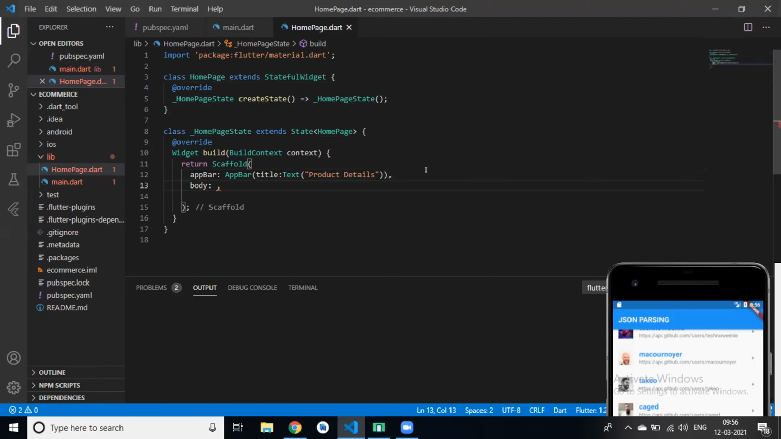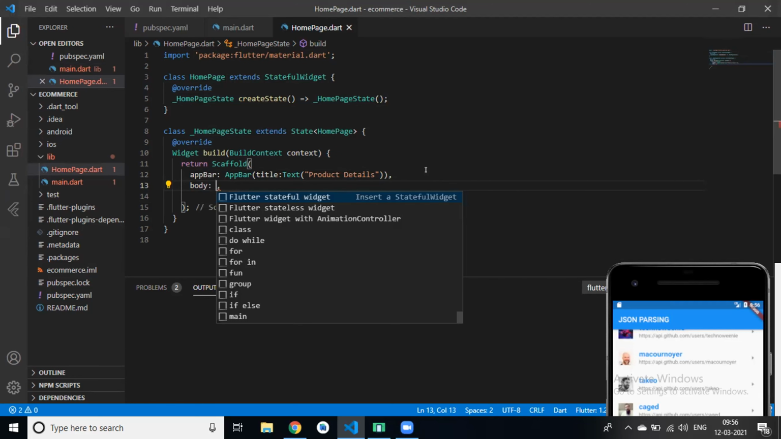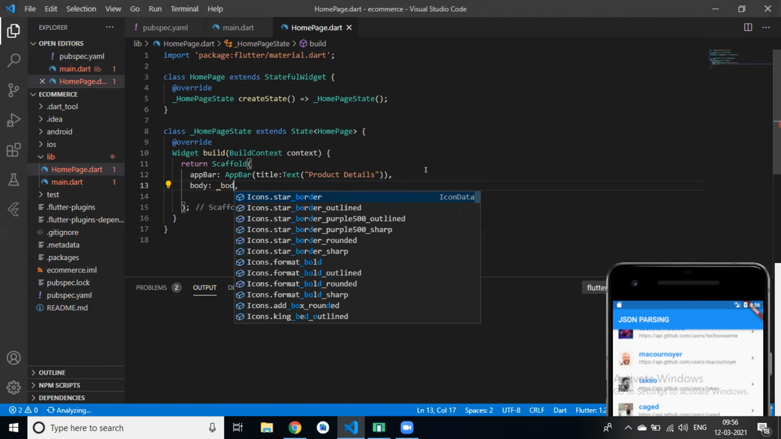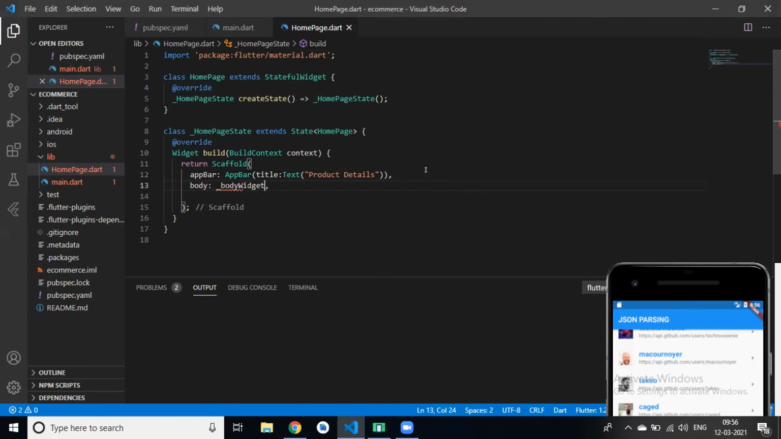For body, can we create a separate widget for body? Yes, Roshan. This is a body widget. And after this, we can create our body widget, right? Body widget, and the return type will be widget type, right?